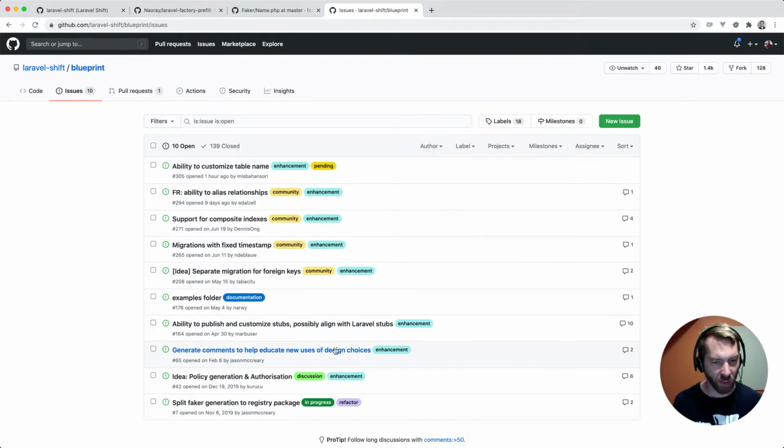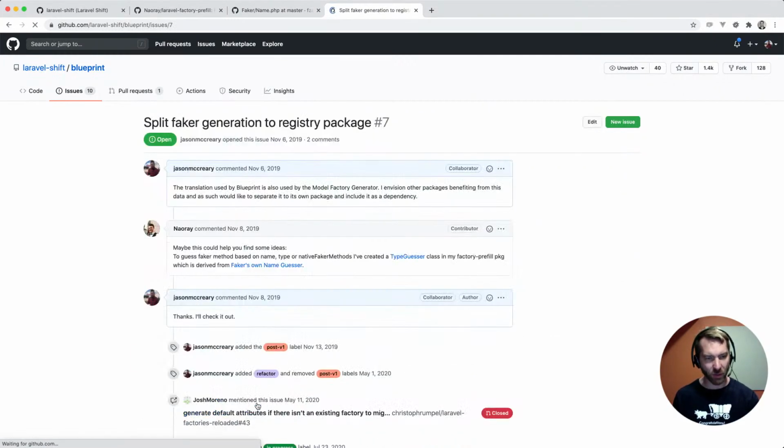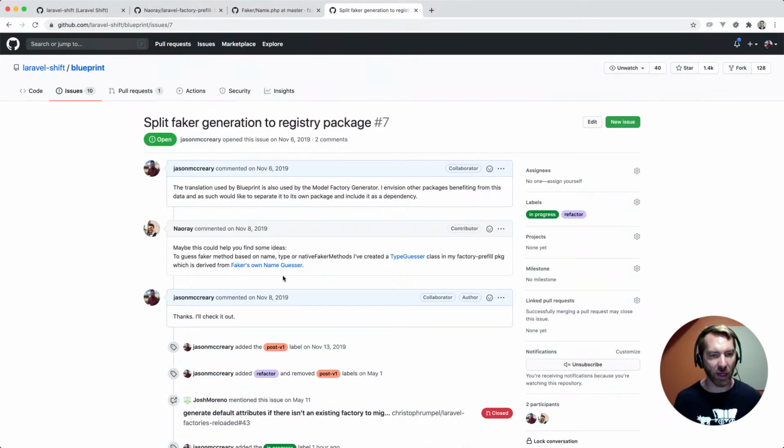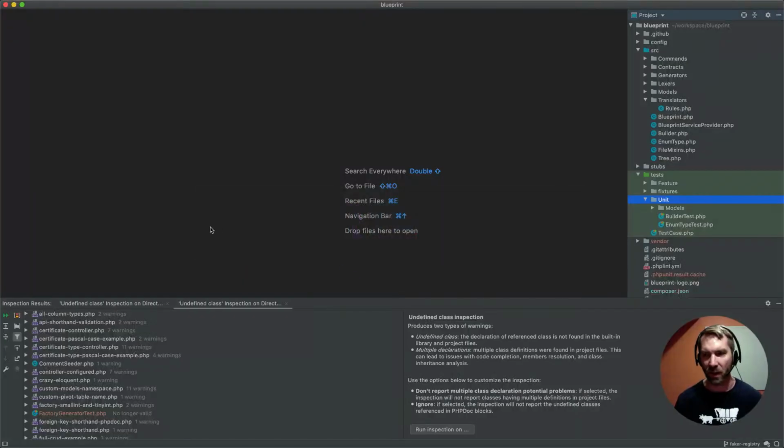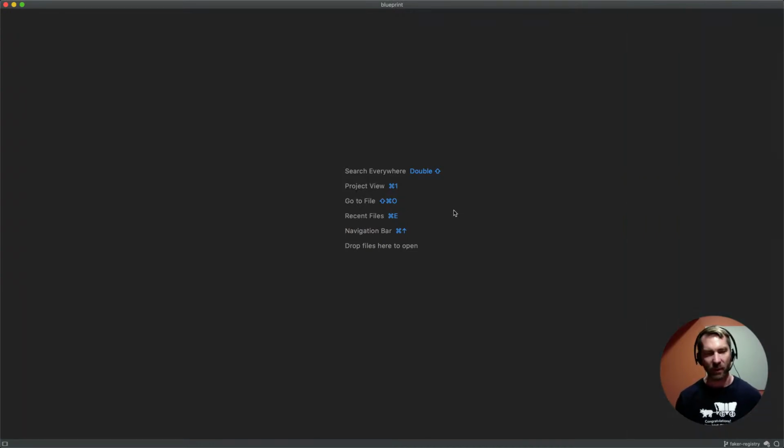GitHub's being strange today. Anyway, the last thing I wanted to say was the split of faker generation to a registry package. I think there's some opportunity again to go back and use some of this type guesser or whatever. I'll reach back out to, how do you say that, Naore? Maybe? So I'll reach back out to him and see what maybe he's done since, because this is about a year old, and we'll beef that registry up again with more stuff. It's going to be very easy for people to add all sorts of stuff, very simple PRs that can be merged quickly.